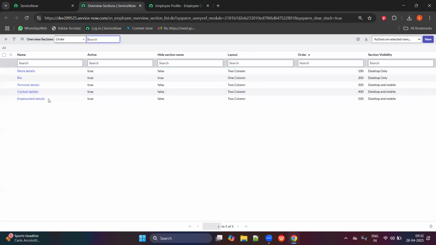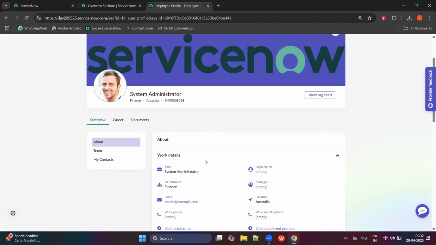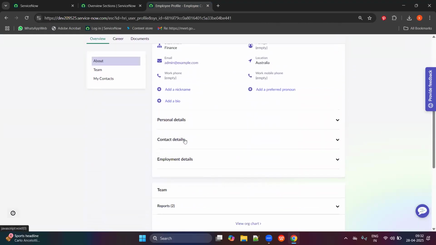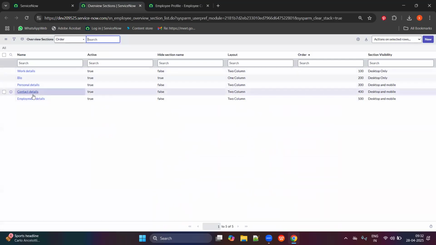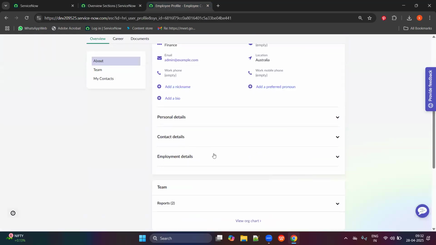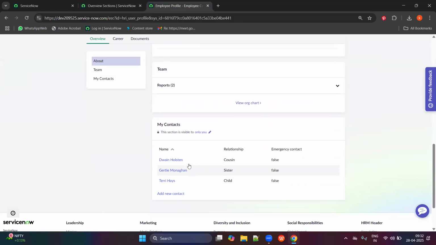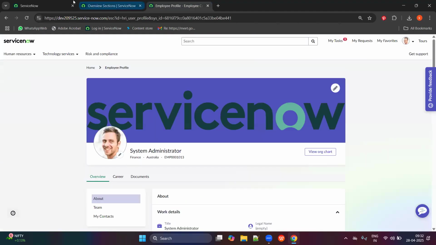Upon clicking this, what happens? Work details, bio, personal details, contact, employee details. Right. So work details, personal details, contact details, and employee details. All these things are showing up.